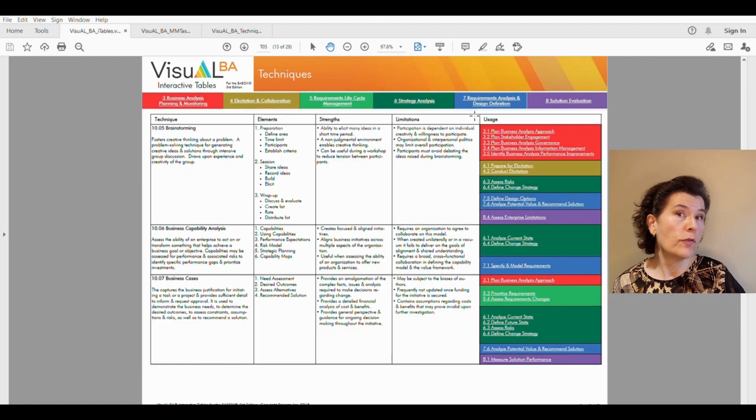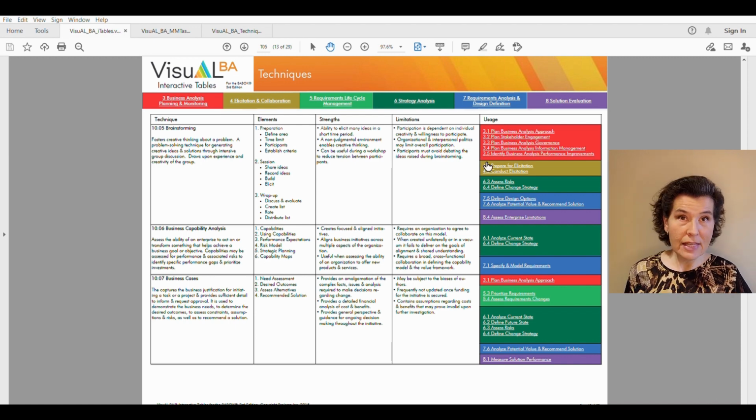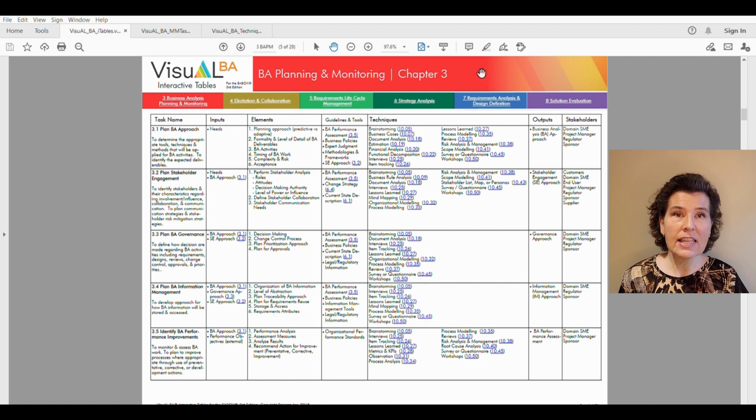Now this is where you can build your own adventure. You can either click on 4.1 or 4.2 to return to the discussion on elicitation and collaboration, or you can click any one of the other links in the page to pursue additional learning. For example, you may want to understand how brainstorming is used to assess risk, or define change strategy, or how it's used to plan a business analysis approach. At this point, you can jump to any other section by clicking on the links at the top of the page or at the right side of the page. And just like that, we find ourselves in Section 3, learning about business analysis, planning, and monitoring.